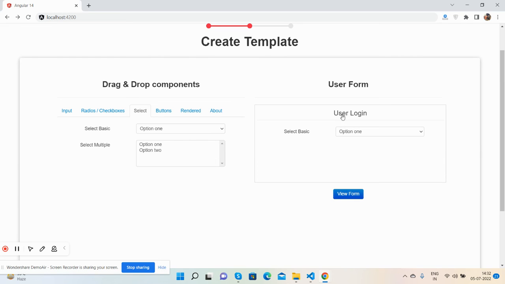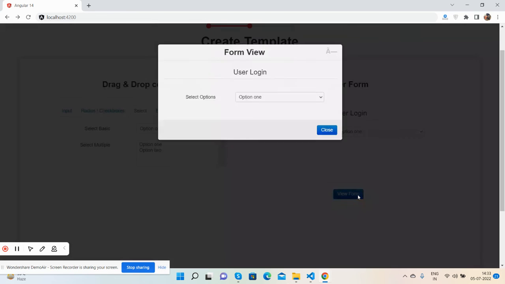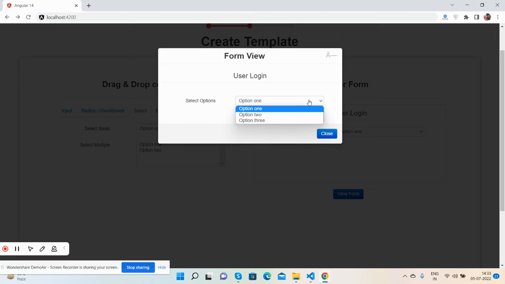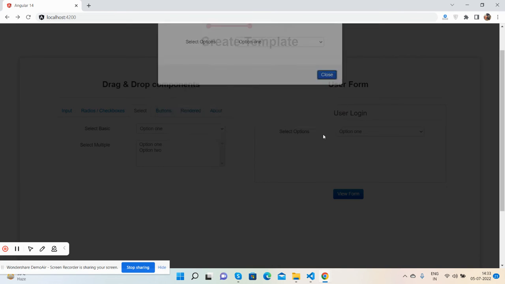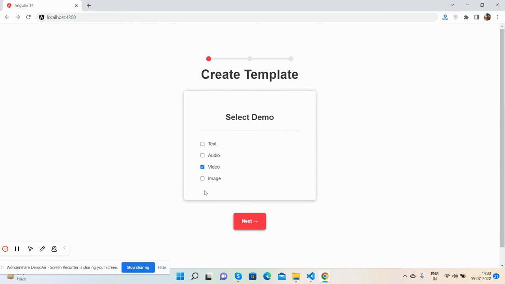I have removed that. Change the text. Select options, one more option, save it, and I can view this as well. Just brilliant. And now going next. See guys, here is a video and options. Just brilliant. So now we can show image as well.